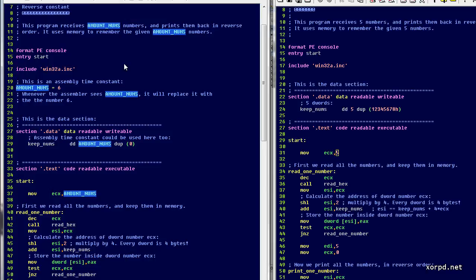Constants are really for you. They help you write better code, and they help other people understand your code. This is some kind of a gift that you get from the assembler. The assembler, just before turning your text into binary, is going to replace every place where you put amount nums with the number 6 in this example. Which means that the constant translation is something which is done at assembly time. It happens at the time when you assemble your program, not at runtime.